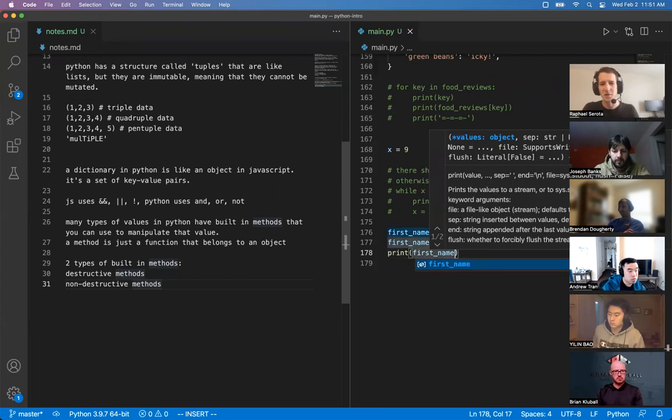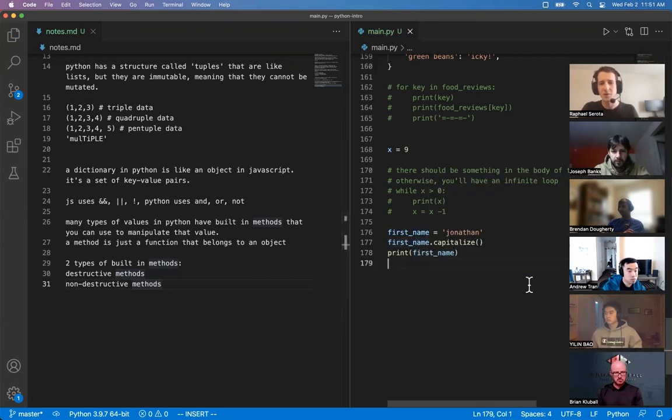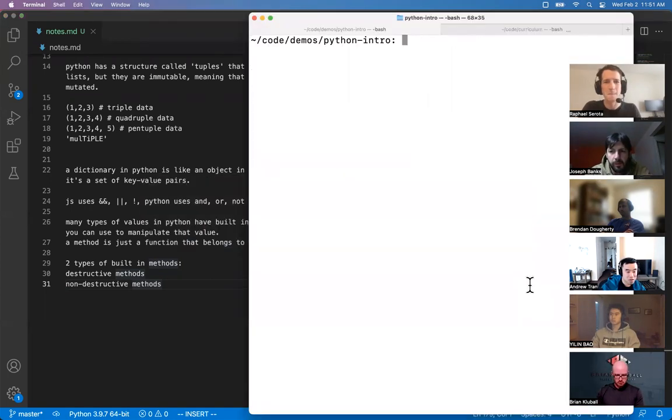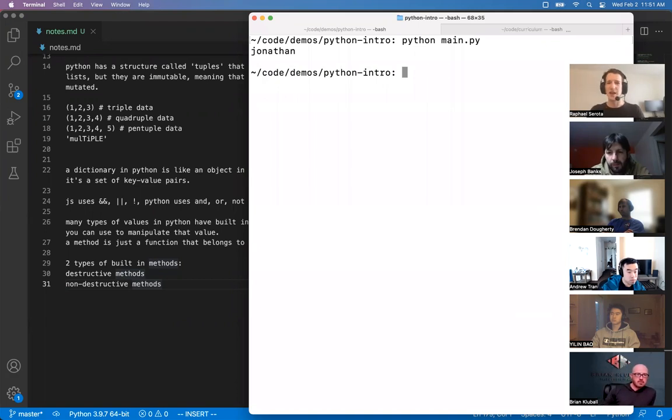What are we expecting first name to look like? It's going to be capitalized. That's a reasonable assumption. But it's not. So capitalize is a non-destructive method. It doesn't actually modify the data that we call it on. It just creates a new string that actually does have those changes to it.